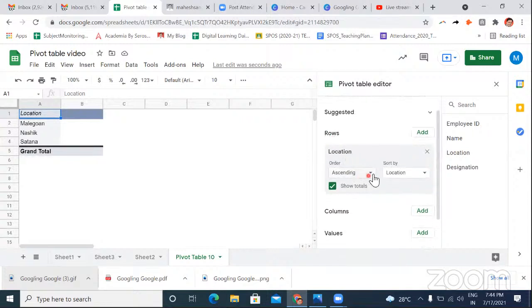Now again, you have options here to take it in ascending order or descending order. Even it gives us the show totals option, which means whether you want the grand total or not. If you select this, then it will show you the grand total. If you don't want it, simply uncheck it. I want it right now, so I have taken it.